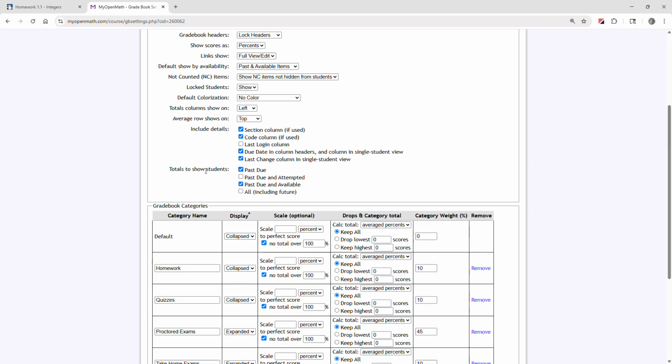And then under totals to show to students, I would again recommend past due and available here, but really this is inconsequential if you're connecting your course to Canvas, because students won't see the gradebook in MyOpenMath. They'll only see their scores reported through the Canvas gradebook.